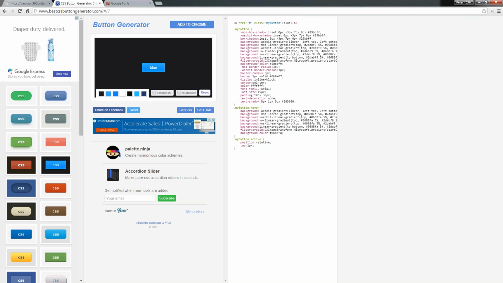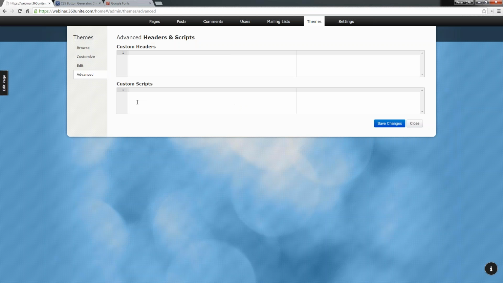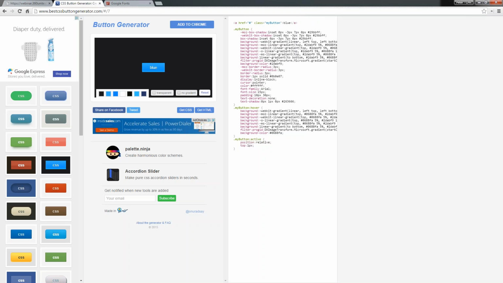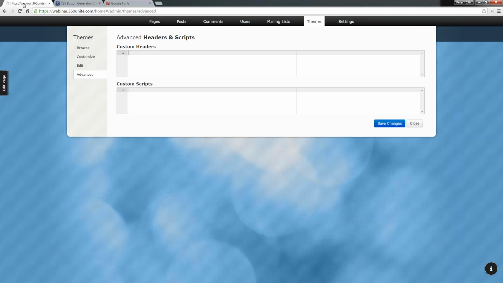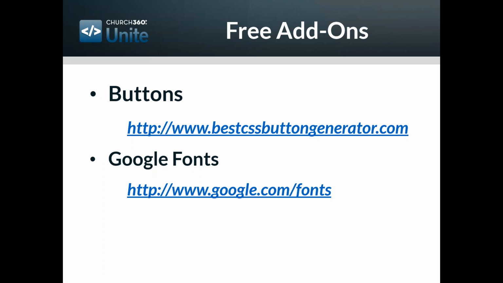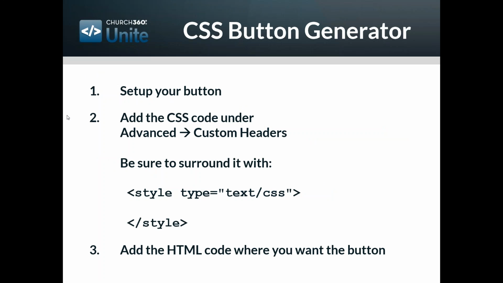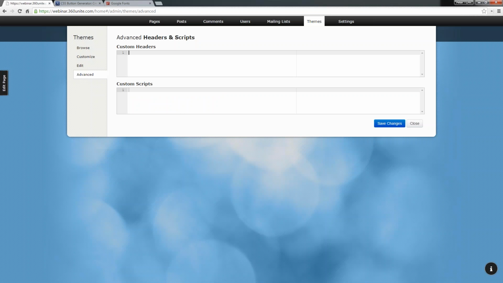So you'd go in here and you'd get the CSS and paste it in. Now that goes up here under the custom header. And I do want to mention one thing. The CSS here that they have is meant to be copied and pasted into the CSS file. If you're doing it in here, you'll have to add two things. Let me go back to our PowerPoint, and I've got the instructions here. You'll set up your button, you go to Advanced under Custom Headers, and you'll surround it with this text. So let me switch over, and I'll just paste this in.